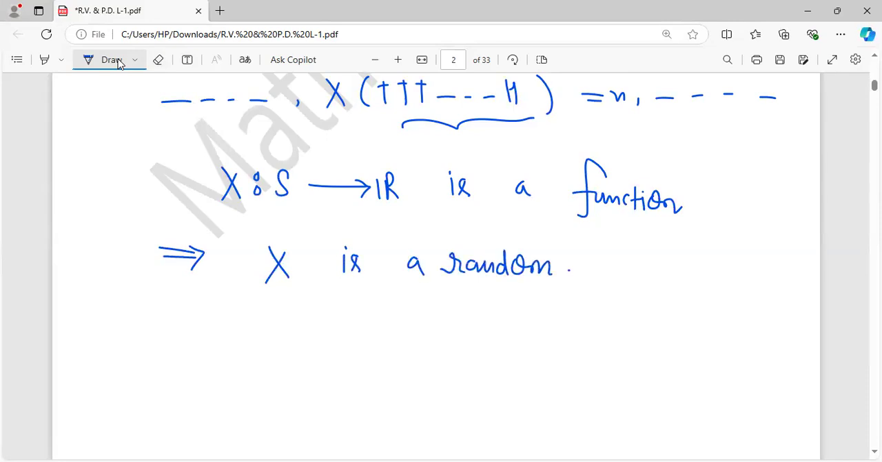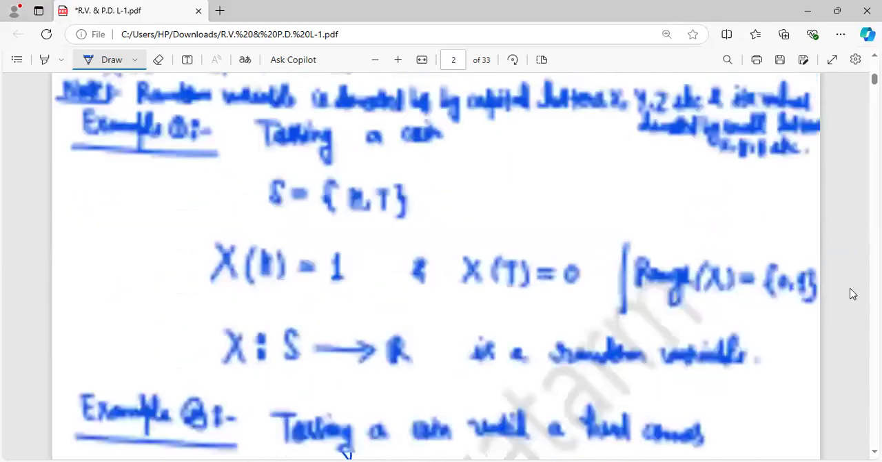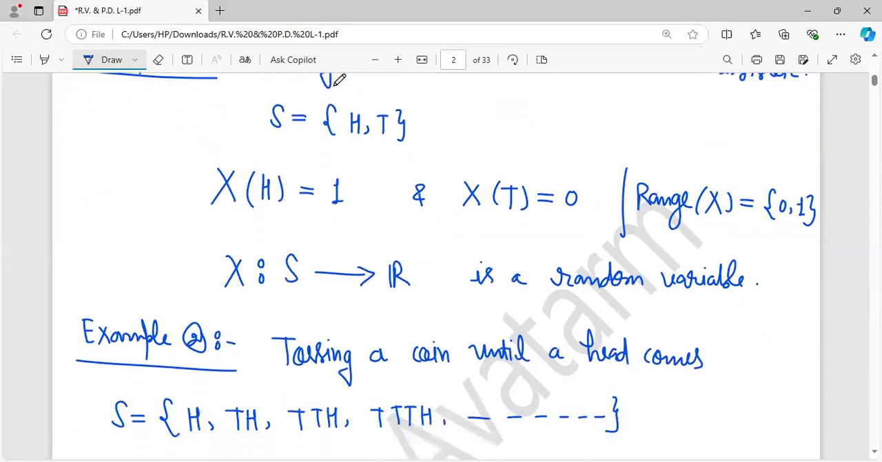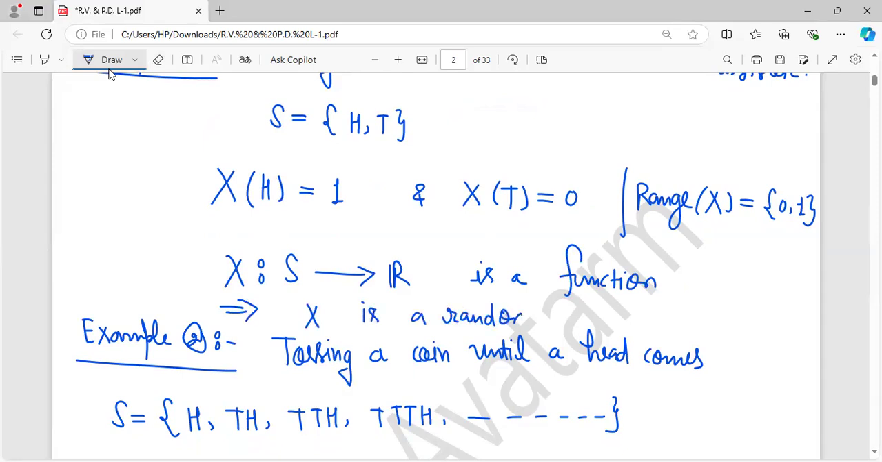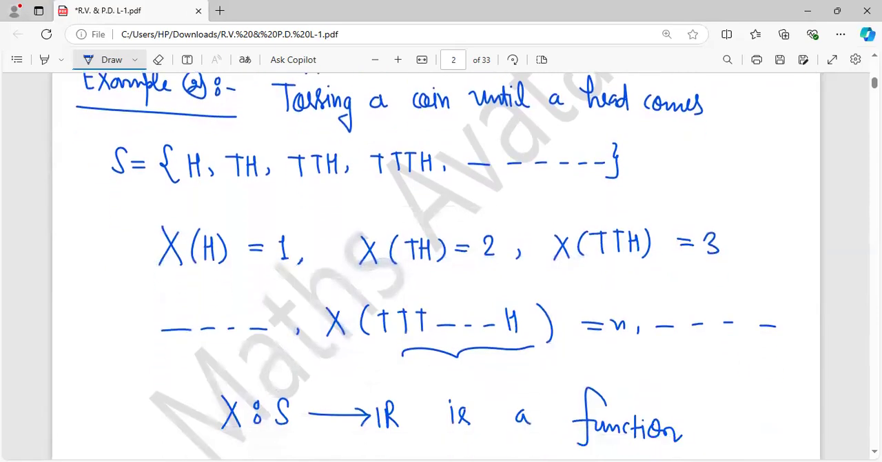Because any function from the sample space to the real number system is a random variable. In the earlier example, this was a function, so that is why it is a random variable. In the first example X is a random variable, and in the second example we have shown that this is also a random variable defined like that.